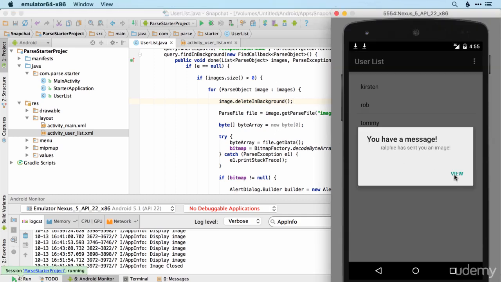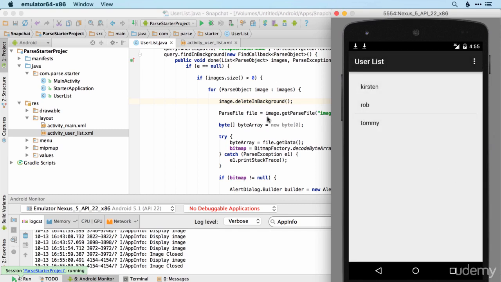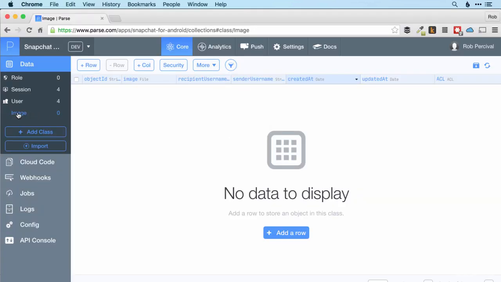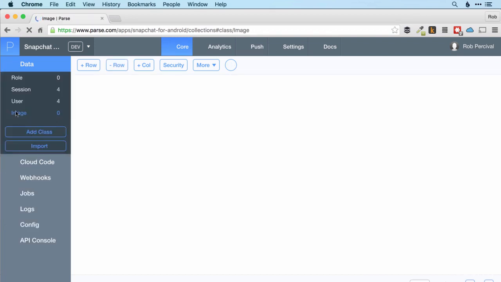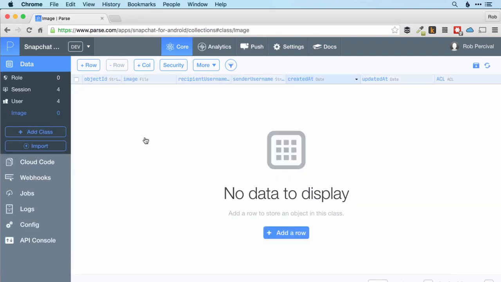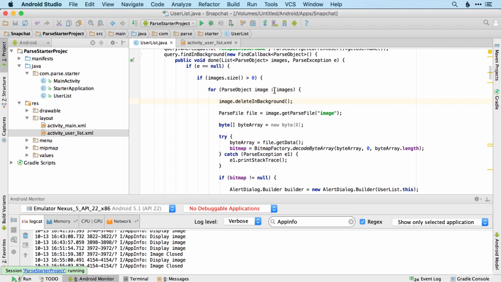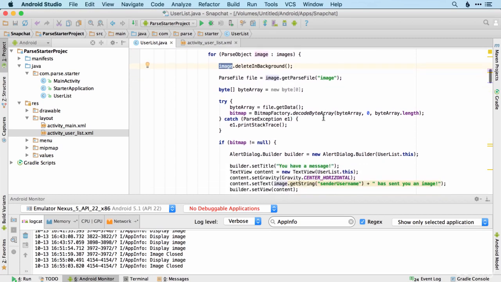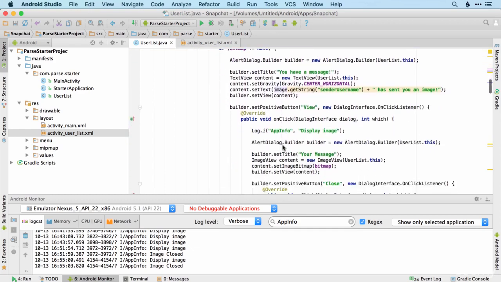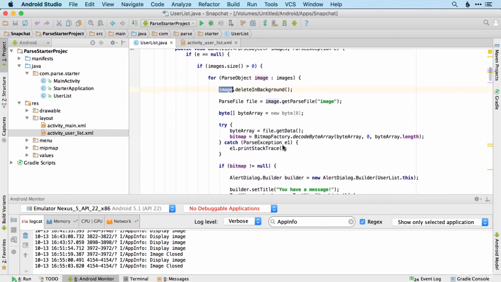So here we go again. Here's our message. Let's view it, and there it is. Wonderful. Now let's just go back to Parse, and take a quick look, actually you can see it's already updated there. The image has gone, so it's been deleted. Notice that the behavior of this is just how we would want it. It hasn't actually deleted the variable image content from our app, it's only deleted it from Parse. So we can still go through and use it in our code here, but if we tried to download it again, then that obviously wouldn't work.